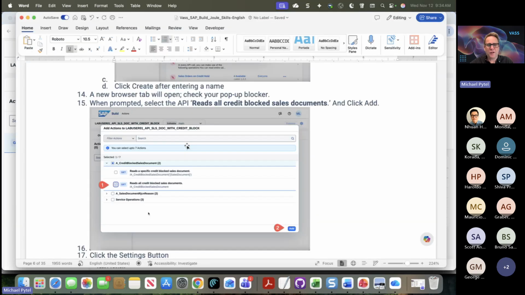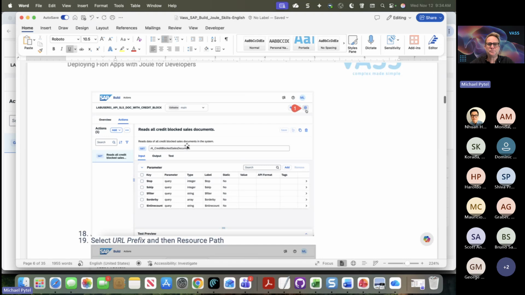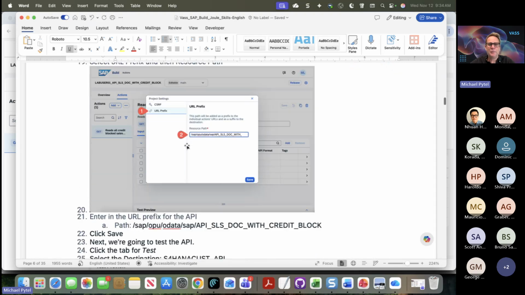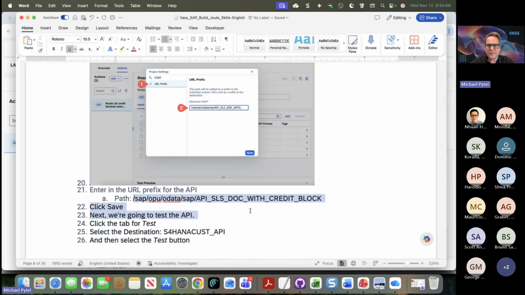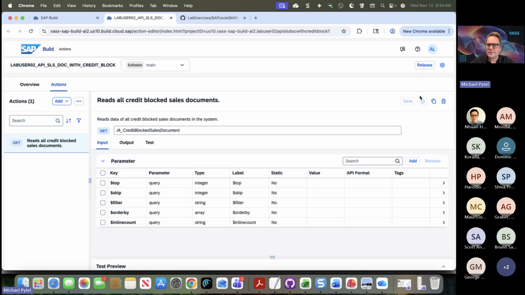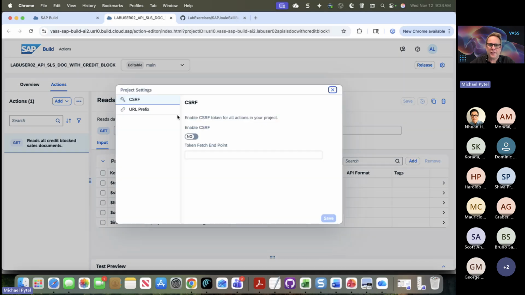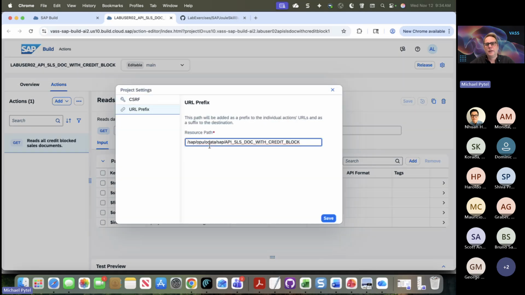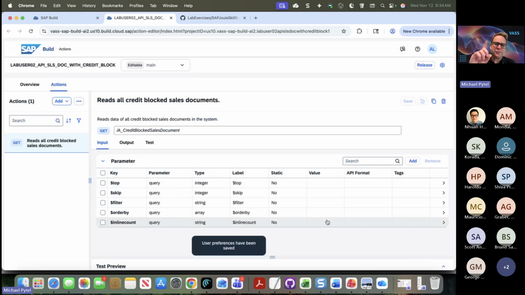So if we follow our guide, though, the very first thing we're going to do is hit the Settings button because we have to add a URL prefix to our API. Now, a lot of people have asked me, Michael, why do you do this? Why do you have to put in a URL prefix? And the reason why is in our environment, I have a single destination pointing to the root of S4. And then as we build actions, I add in the path to the API.